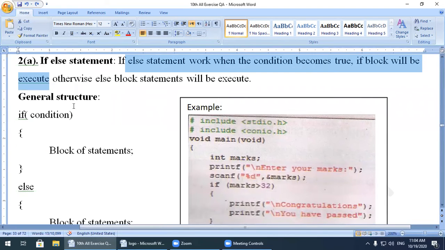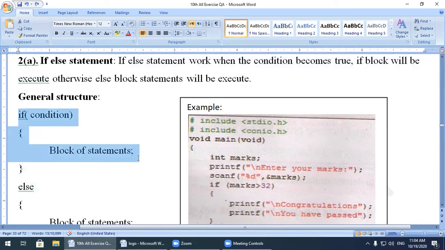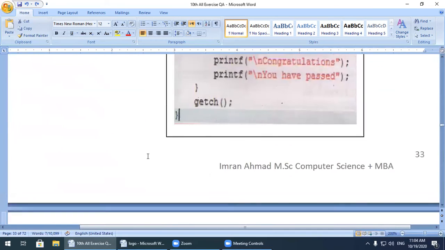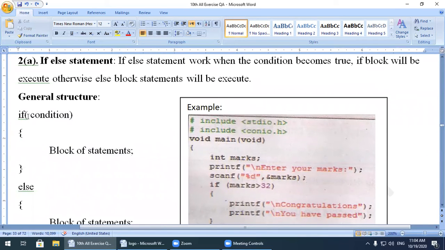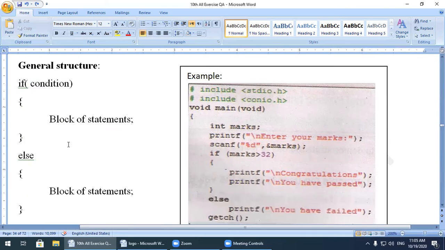What will be the general form or the general structure of the if-else statement? This is the general block, the general statement of the if, which we have discussed over here. It has the same structure. Now the else will be used if the condition becomes false. I will explain. Now watch here, again the condition is present. If this condition becomes true, then what happens? If this condition becomes false, then what happens?